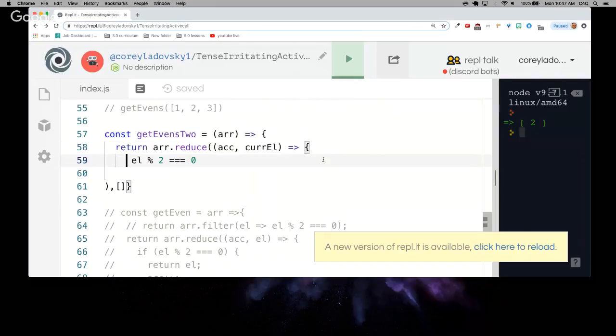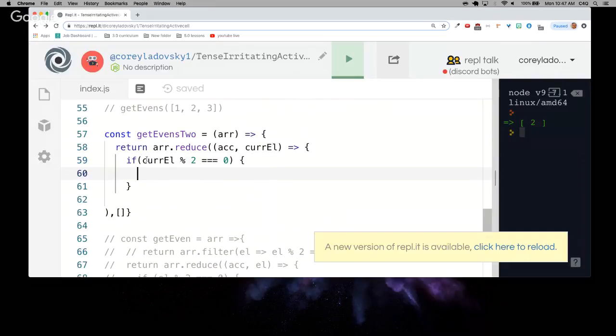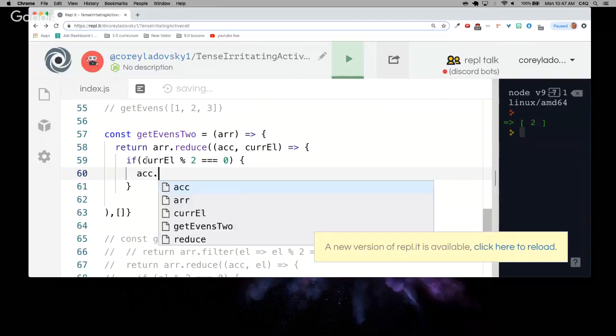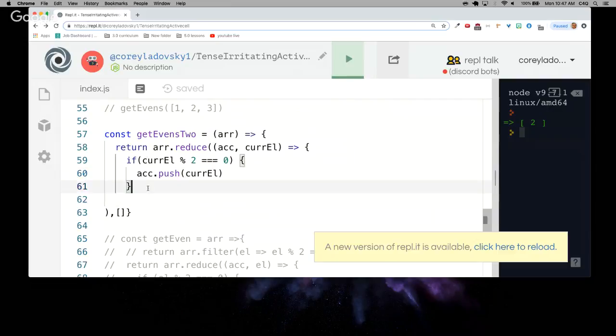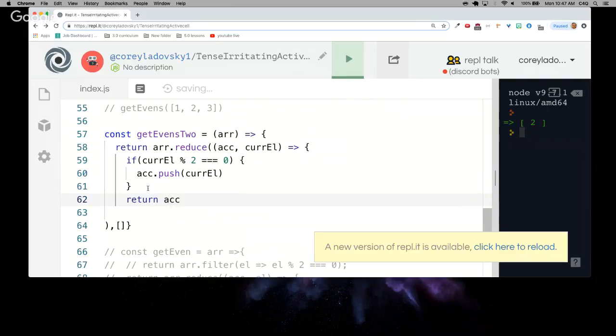And then this would go here. And we're saying if current element modulo 2 equals 0, then we want to push that. And then at the end of that, we want to return our accumulator.